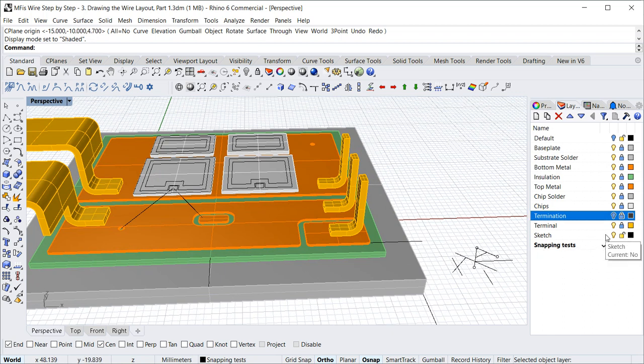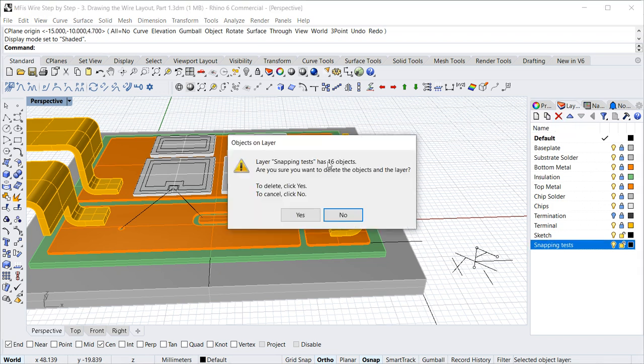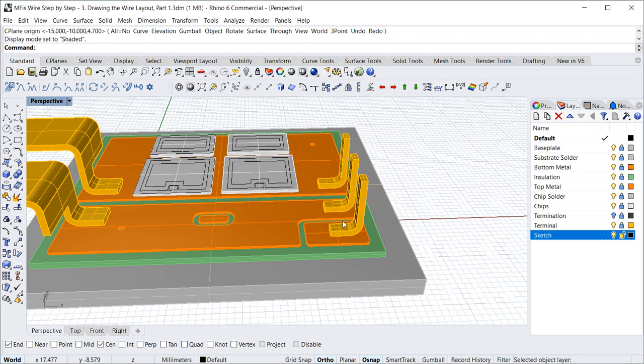And let's now just delete this layer. You cannot delete the active layer, so typically you just activate the default layer and then select this layer and delete. So it asks you whether you want to delete because it has 16 objects. Yes, you have cleaned up again.